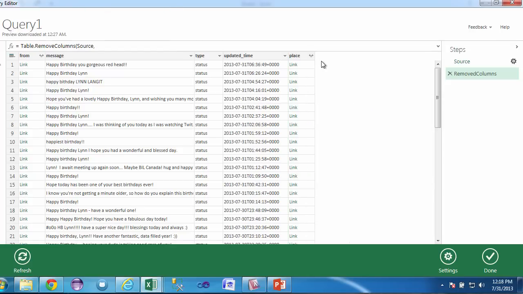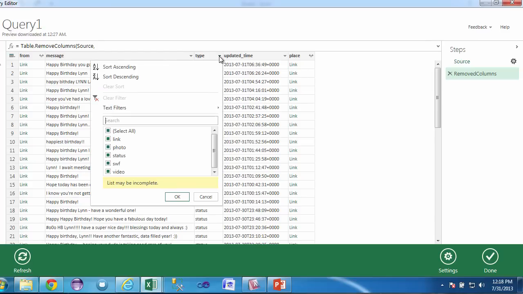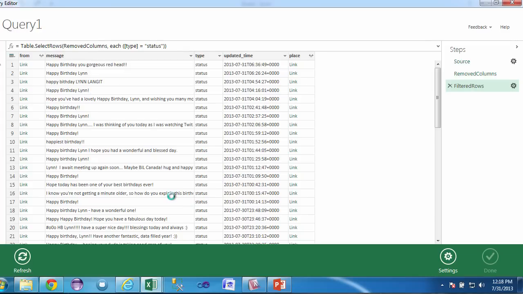Now, I've got this down to from, which is showing me a link, the message, the type, the time, and the place, which is showing me a link as well. So let me look on type and see if I want to filter this out at all. So yeah, I really don't want all this stuff. I just want status updates. So I'm going to just say status, and that's going to apply that filter.